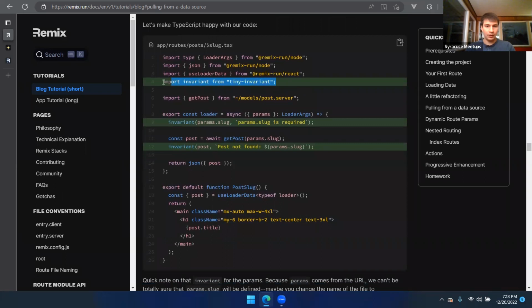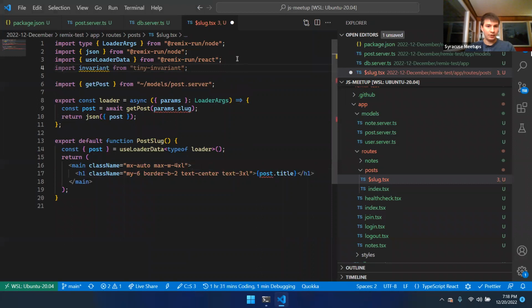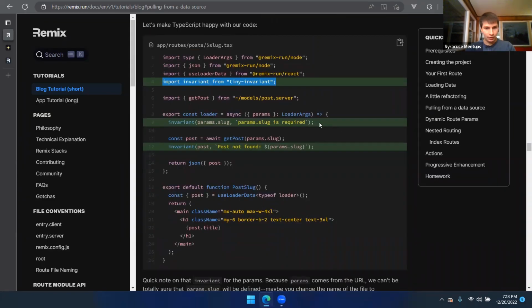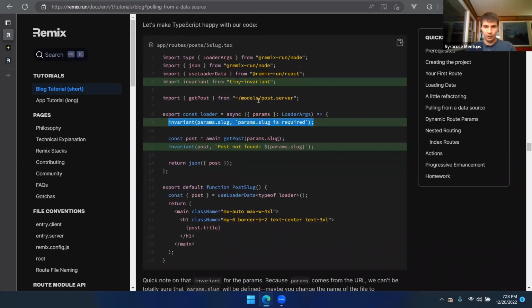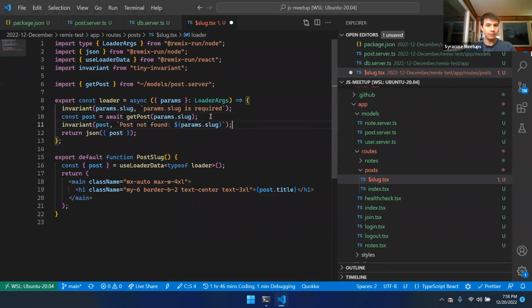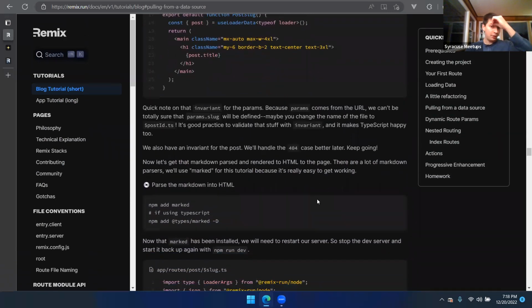Okay, so that's why TypeScript was not happy. It needed this tiny invariant thing. It needed this invariant bit here. Param slug is required. Okay. Not sure what invariant does. Maybe eventually we'll get a better idea of how TypeScript works and play around with that a little bit more. Okay. So TypeScript is now happy.